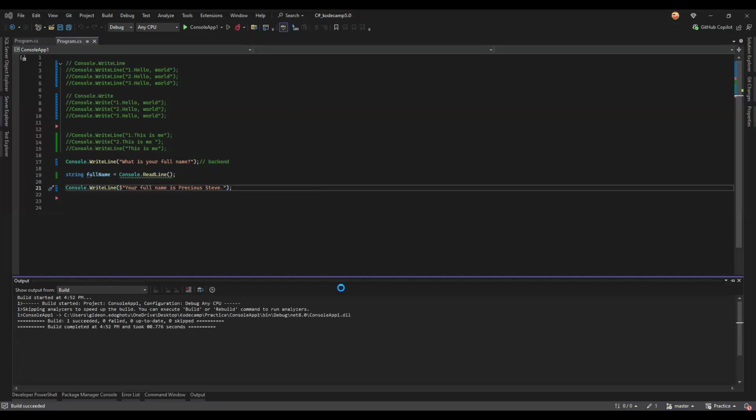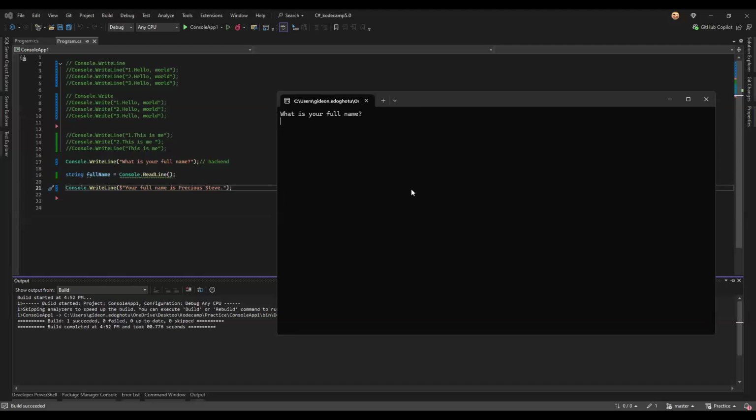I guess we can't see the console, so I'm going to do this. Okay. Can you see my screen? I'm in practice. All right. Can you see the console now? No. How about now? Yeah.